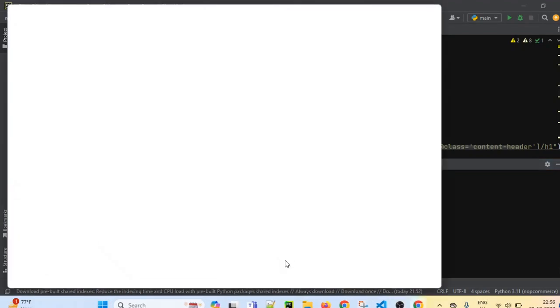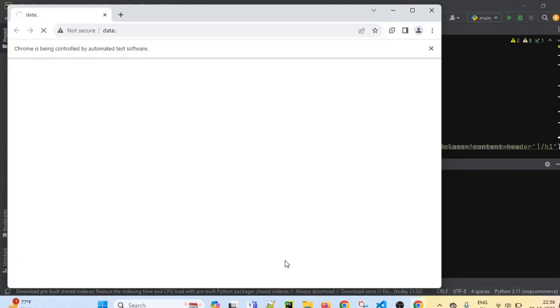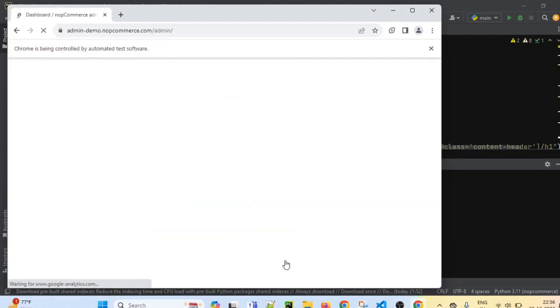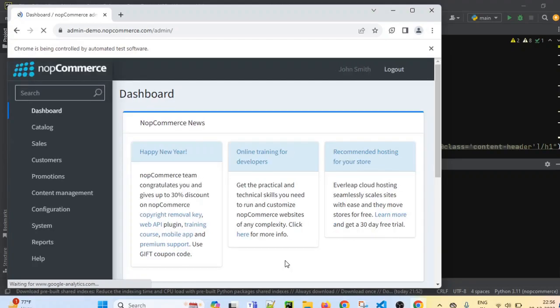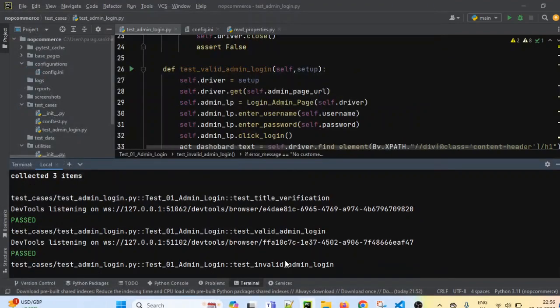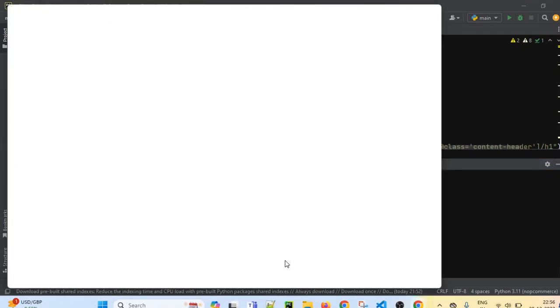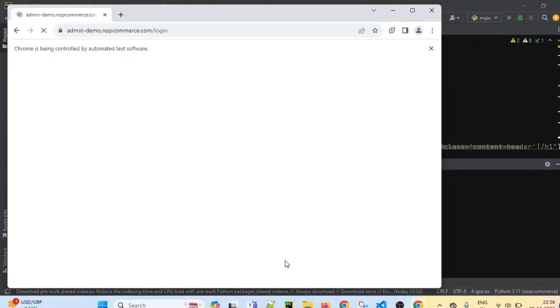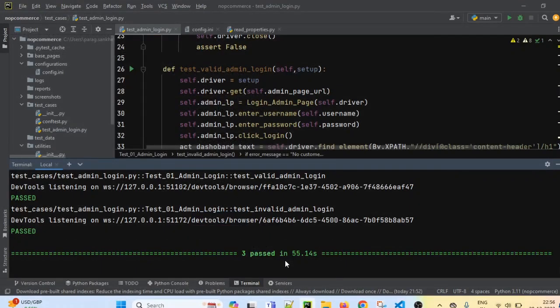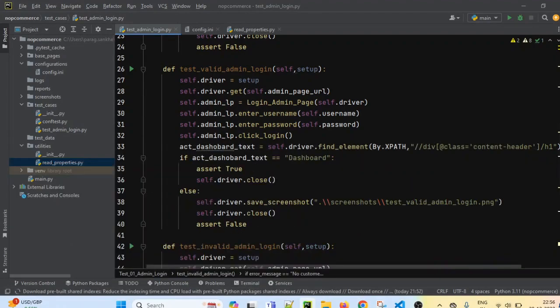Next it will perform the valid login test case. It will compare the value of dashboard after login. That is also passed. And the third test case is the invalid login test case, where it will compare the error message with our expected error message. And if that matches, that means that is also passed. So the test cases are successfully executed.